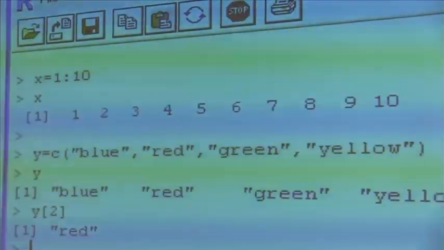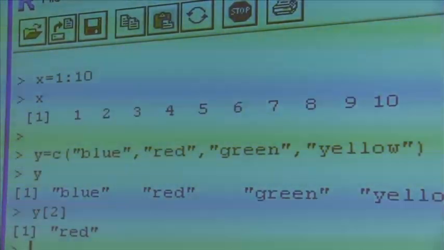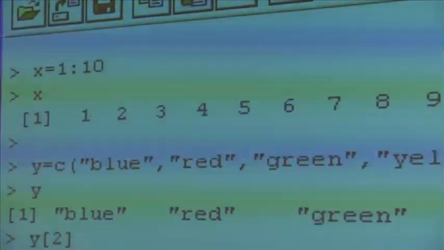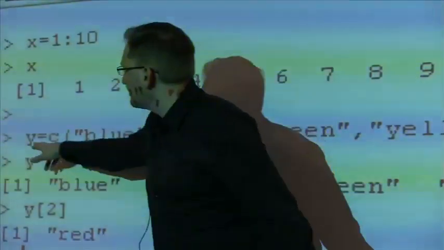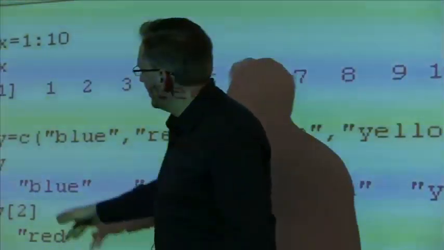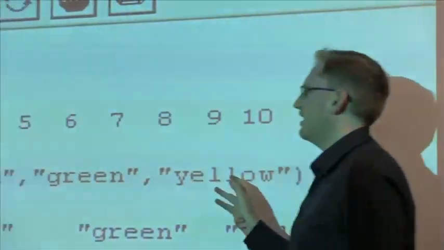No? Good. Okay, so next thing we're going to do is just again make another variable. This time we're going to put some text into it. So I want to make a vector. This time I'm going to call it y. And inside y I want to store the names of a couple of colours. So again I've got an equals. I've then got the letter c. Whenever you see a letter c and then some brackets immediately after it, what that's going to do is collate or concatenate whatever's inside those brackets. So this is going to create a vector for me with the words blue, red, green and yellow.